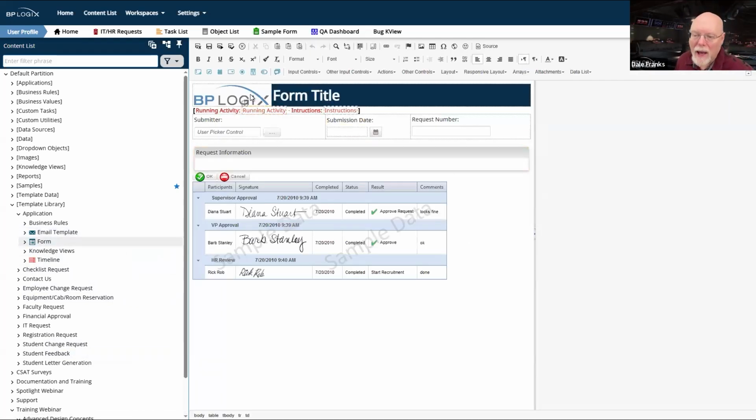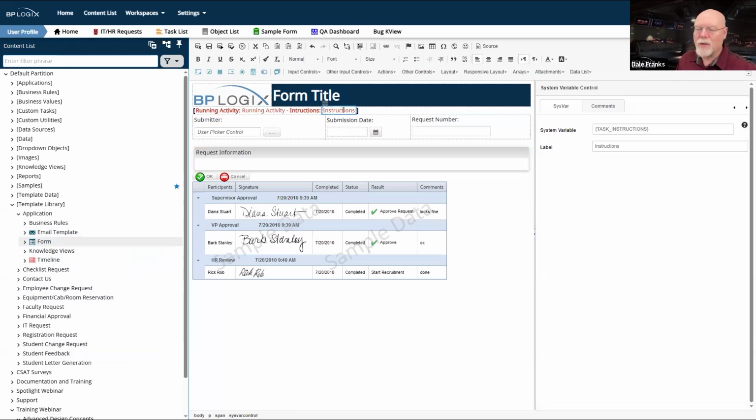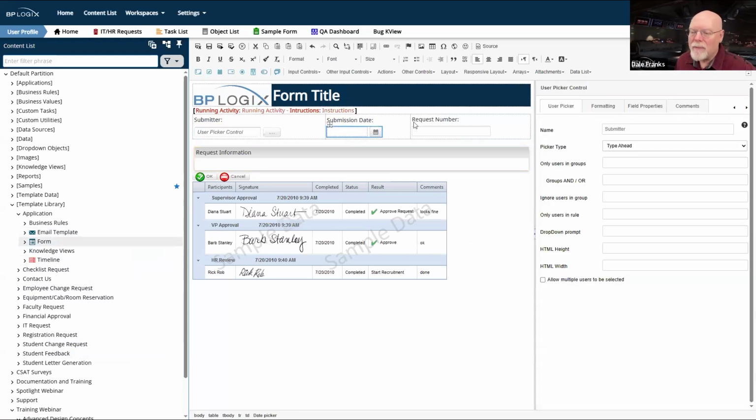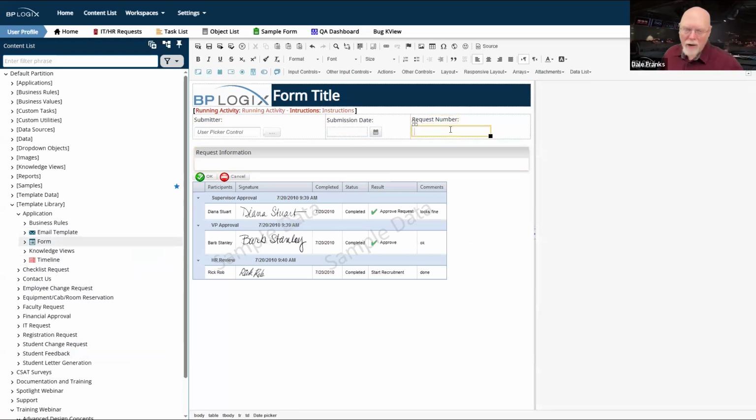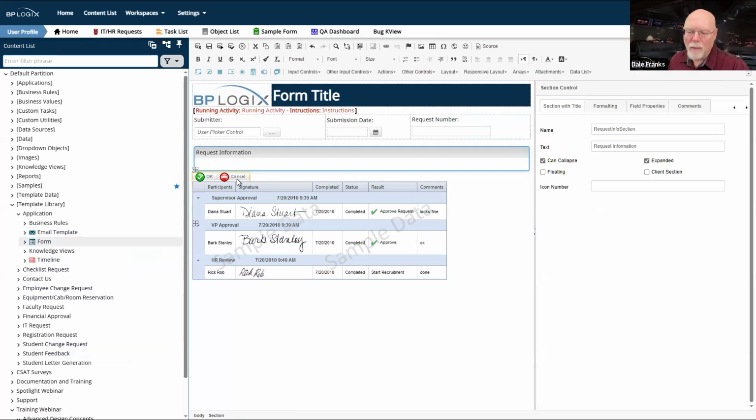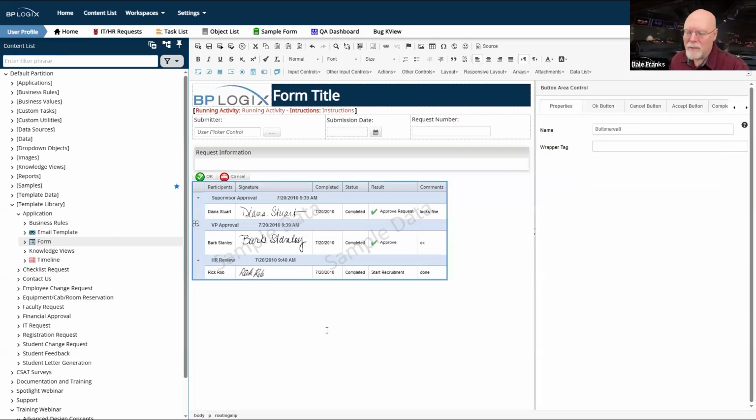So the form similarly has just all of the basic items that we need on a form. Now, in my case, I have a logo and I've got the form title up here and I've got my section to display the running activity and instructions. And I've got the 3 controls that we have on every form that we build at BP Logix. And then I've just got an empty section control, my button area, and my forms routing slip. All of that already done. So I don't have to repeat this basic configuration every time I create a form. This saves me a lot of time.